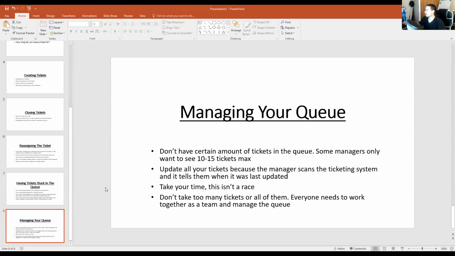The last, but not least, is managing your queue. You've got to know how to manage your queue. Don't have too many tickets in the queue. Managers only want to see 10 to 15 tickets max a day. Update all your tickets because the manager does a scan. The manager scans the ticketing system and it tells them when the tickets were last updated.